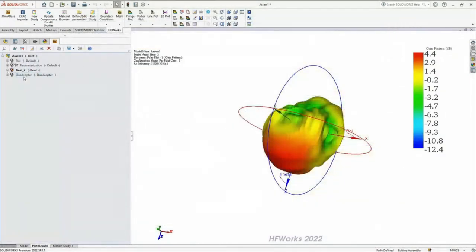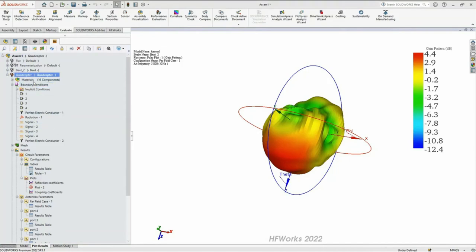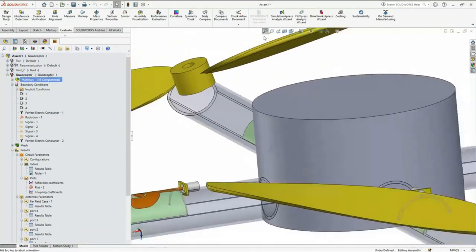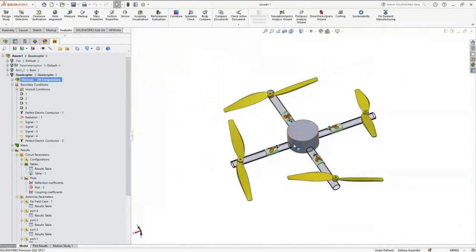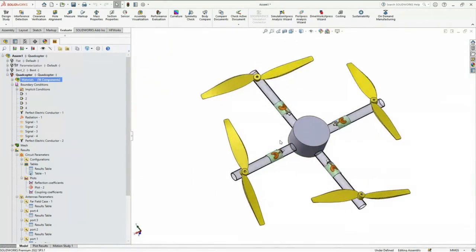So let's look at the last scenario, which corresponds to the antenna when placed on a drone. So you can see that there are 4 antennas on a drone.